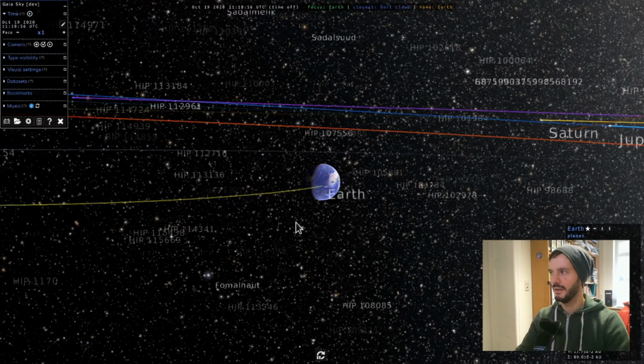Now there are two ways to capture camera paths in Gaia Sky. The first one is by using the camera recorder, and the second one is to construct them or to model them directly using the keyframe editor mode, which is a bit hidden in Gaia Sky. I'll show you how to do that.